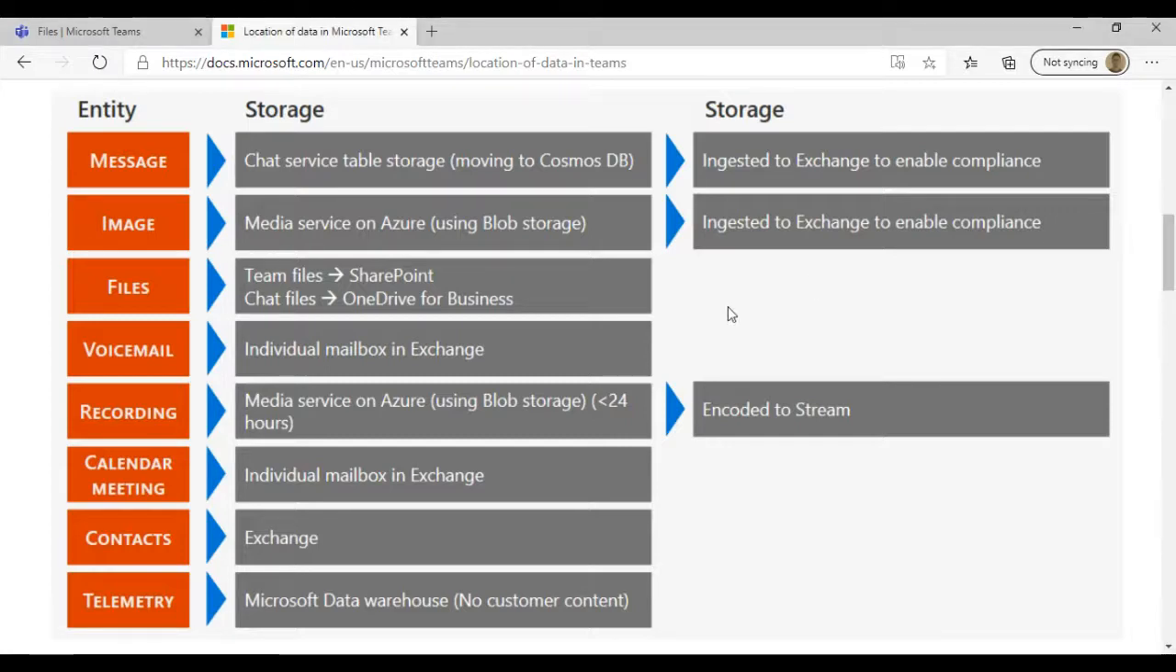Now, what I wanted to start off by taking people through is we get continuously asked about Teams data storage. Where does data and files actually back up to? So I wanted to start just by illustrating this to everybody on the webinar today.